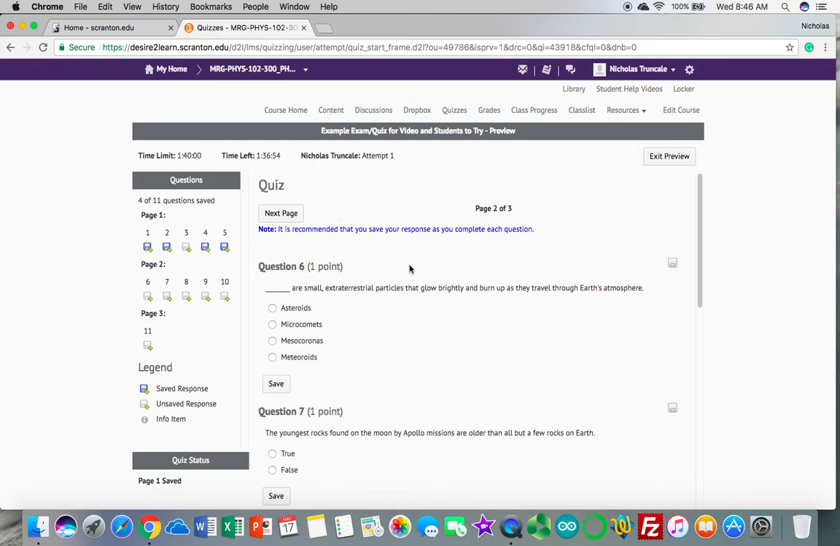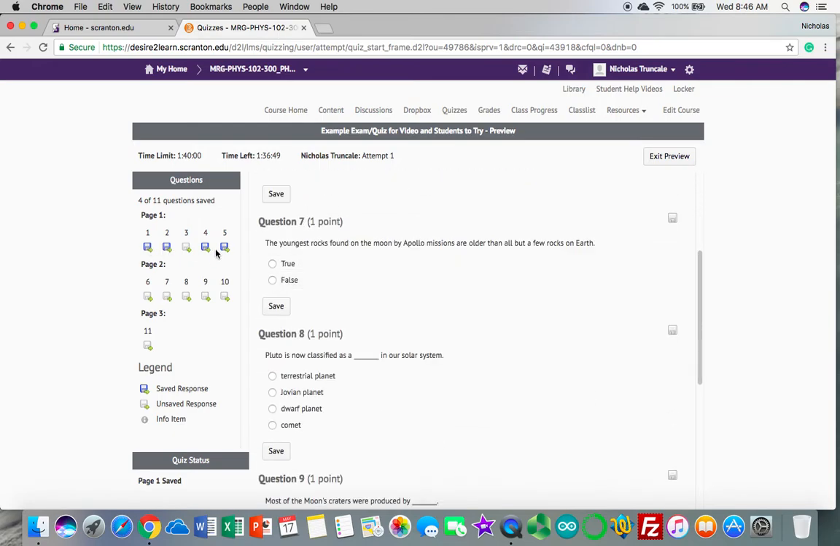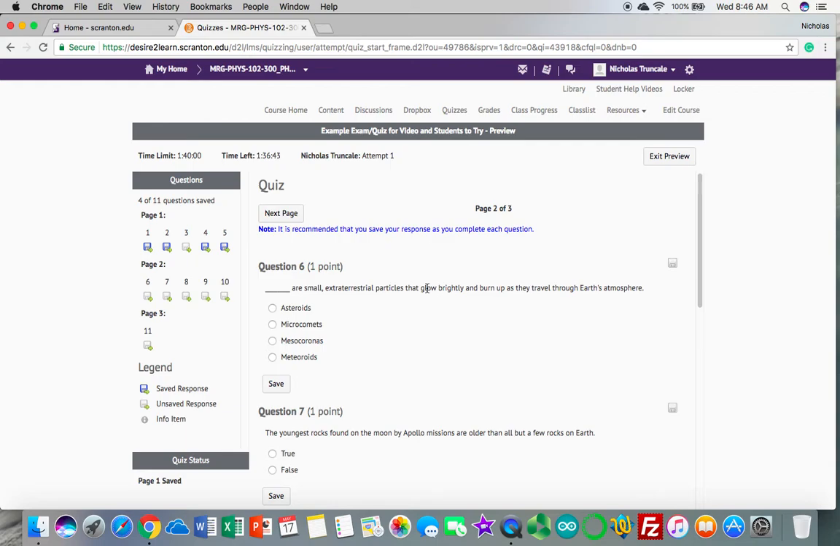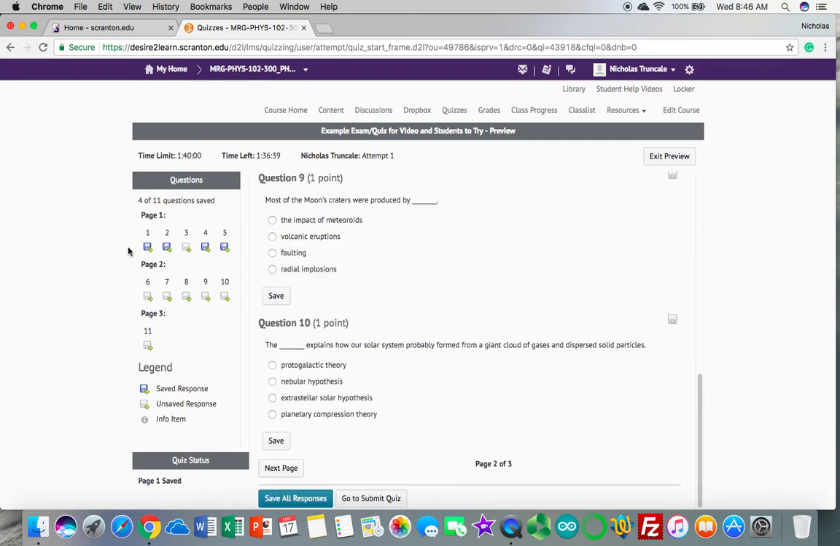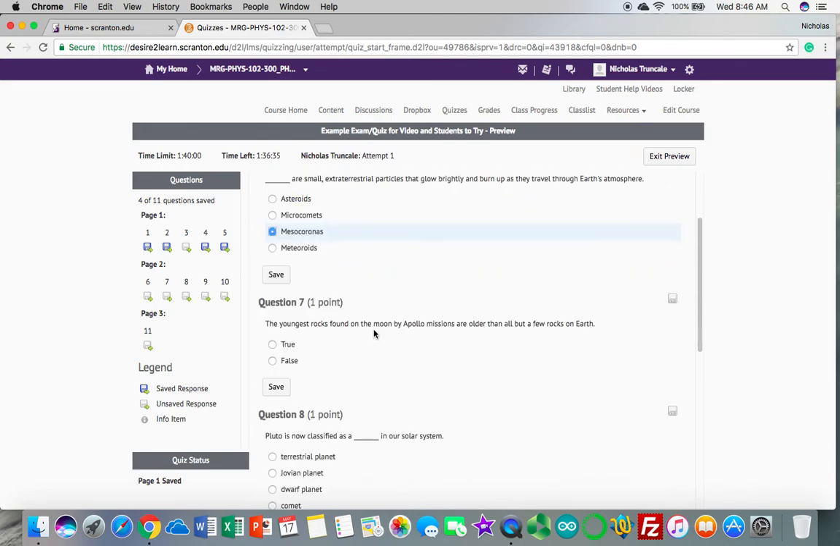Now notice, when I went to that next page, it saved 1, 2, 4, and 5, but I never actually clicked an answer for 3. So I'm not going to get credit for that question. All right. So I'm on the next quiz page. Notice that there's no way to go back to questions 1, 2, 3, 4, or 5. So I'm just going to click some answers here.